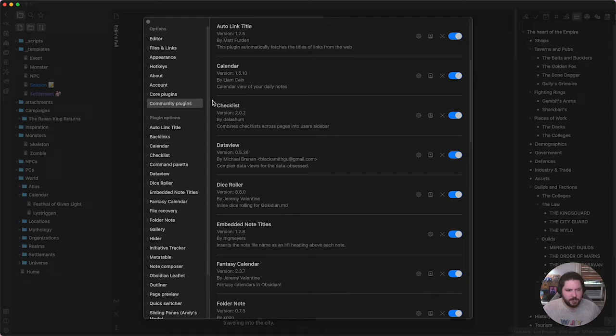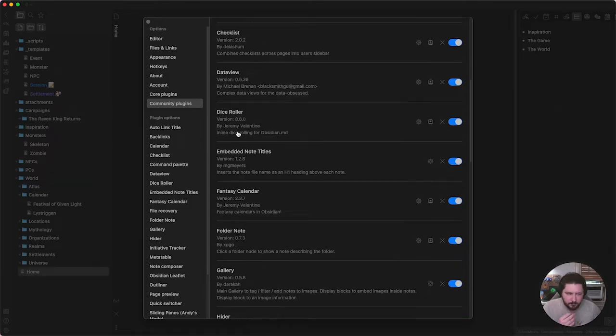Checklist, this is a plugin I use with my session prep to add any action items that I need. It lets me pull out those action items from a number of files and show them on the right-hand side so I can see all of my different checklist items, all of my different action items from across a bunch of different files. Dataview is the plugin that I use to have the table views in some of my notes, things like the settlements table, the NPCs table, that sort of thing.